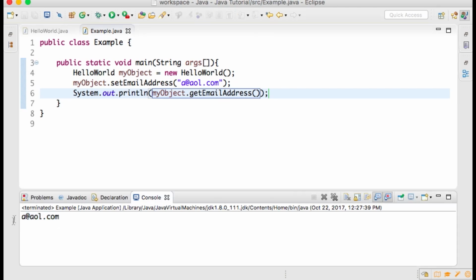I hope that this Java tutorial has helped you learn more about getters and setters, access modifiers, and encapsulation.